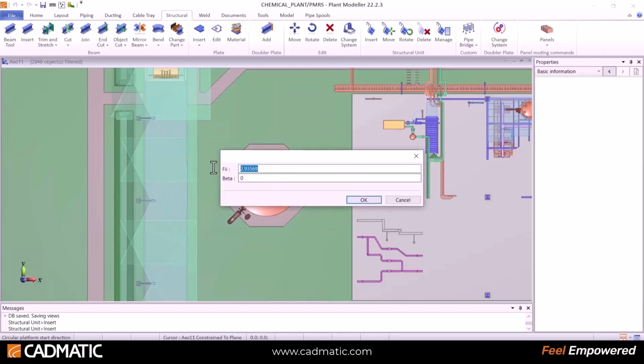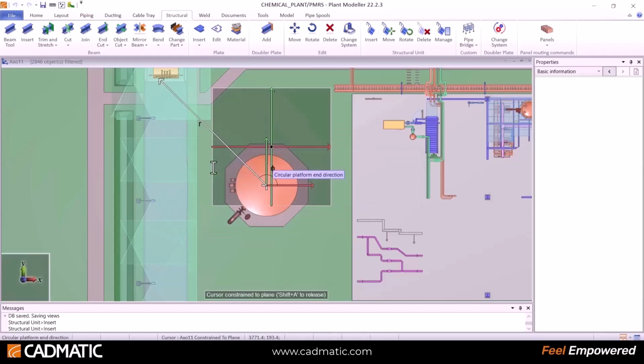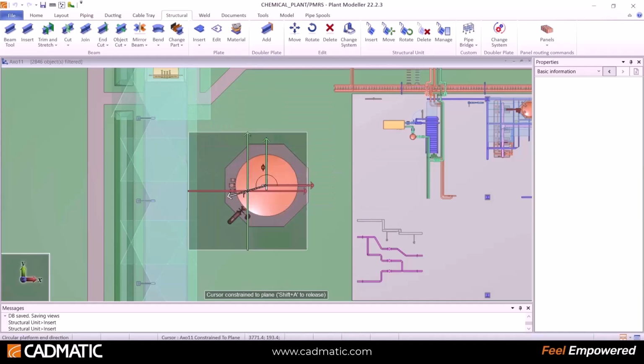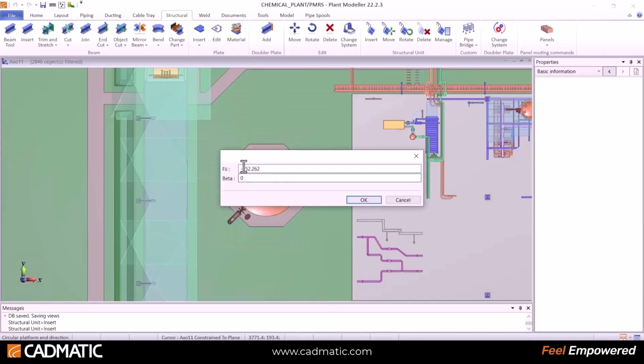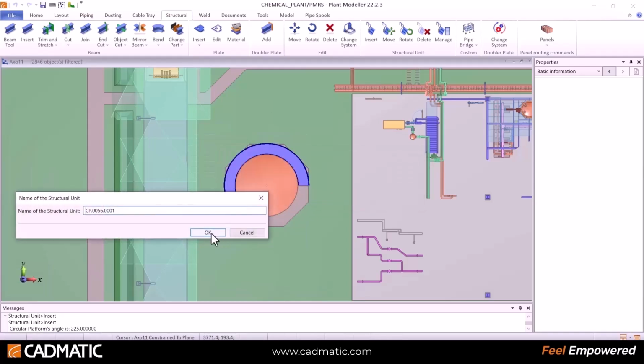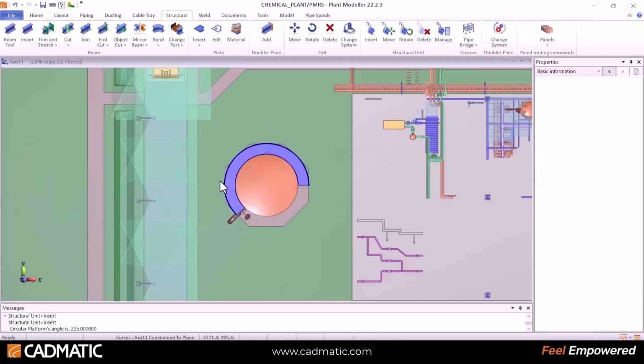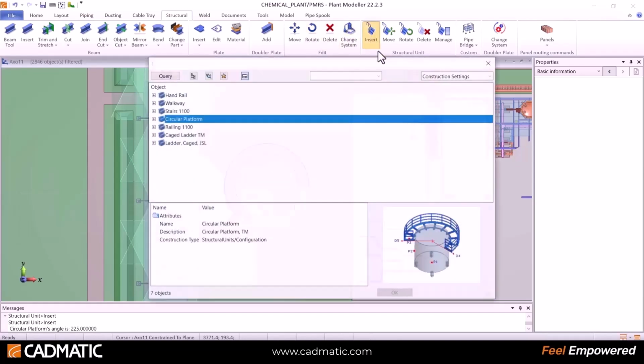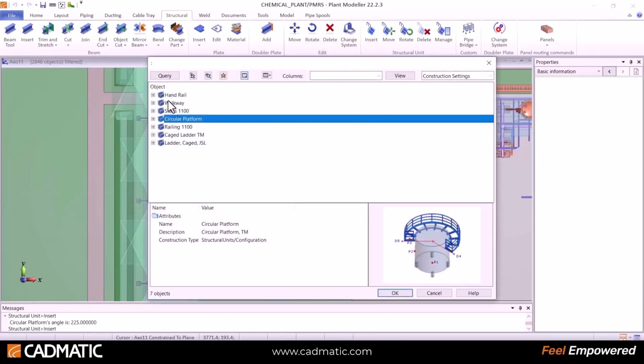Here I am starting with the zero angle, and I am taking some reference, and I am giving here minus 135. So you can see from 0 to 135 it has been created, the circular platform has been created. Now I want to add a cage ladder.